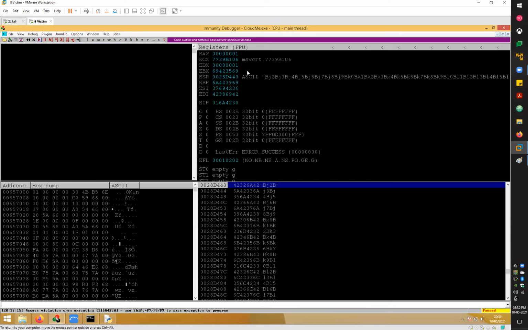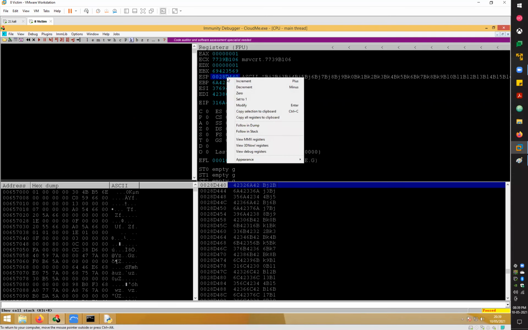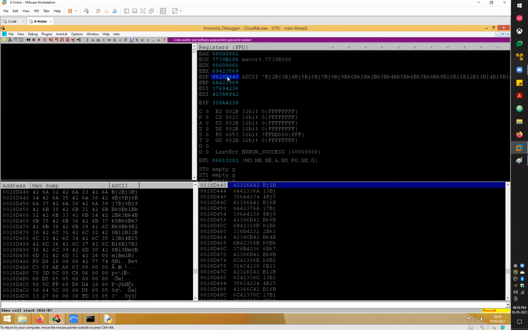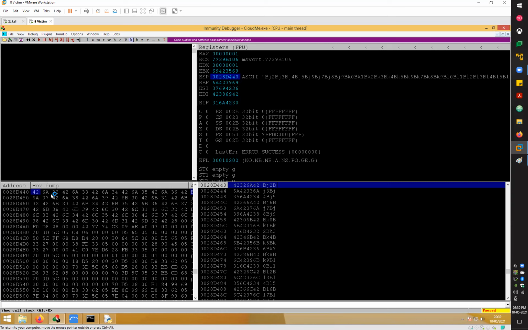At that time, you will go with that specific register here. You just go with this register, ESP, right click here and go with follow in dump. When you right click and follow in dump, you can see some changes inside this hex table. And this will give you a list of all the hex characters, like if you start from 01, then 02 here, then 03, 04, 05, 06 here.